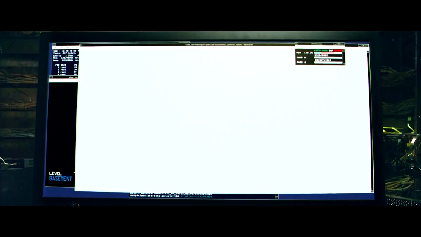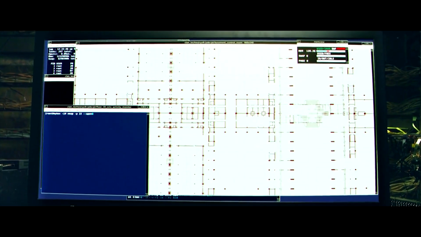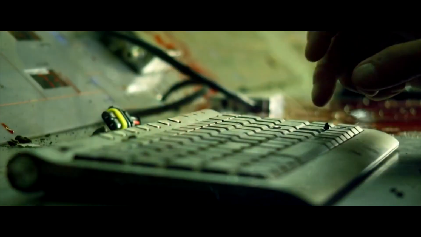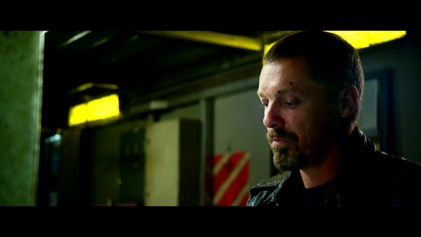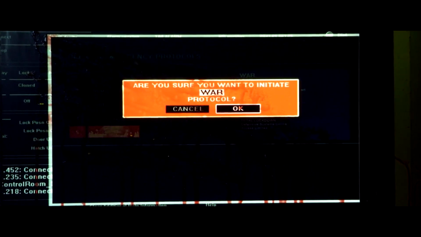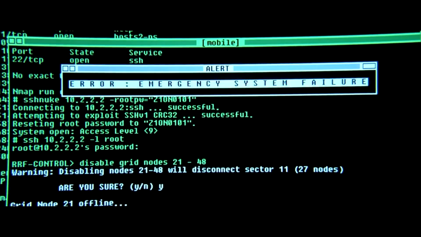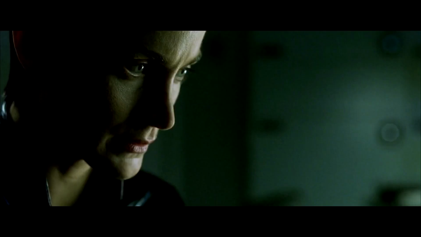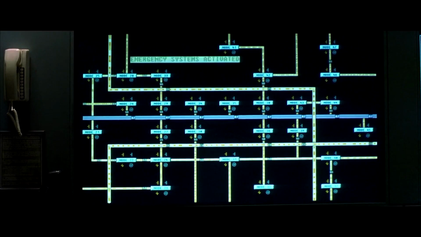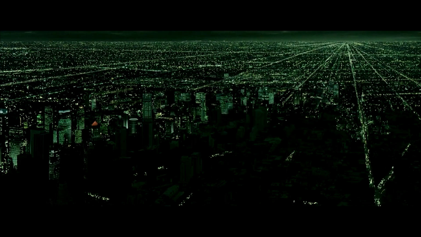NMAP is an open source tool that's been going around since as far back as 1999, and it stands for Network Mapper, simply enough. It's an essential tool in the arsenal of a security analyst, so if you don't know much about it, or if you're just starting out in security, then this is going to be a good video for you.